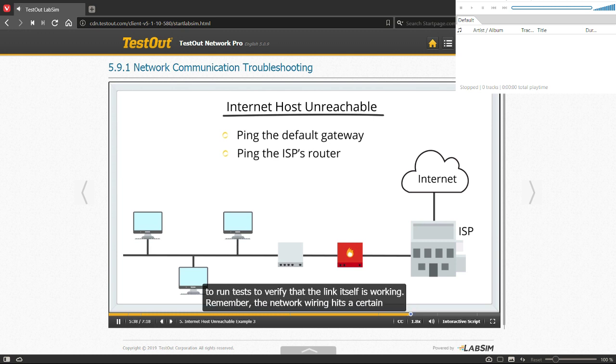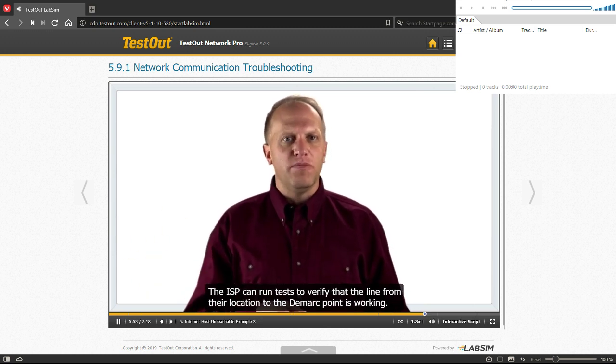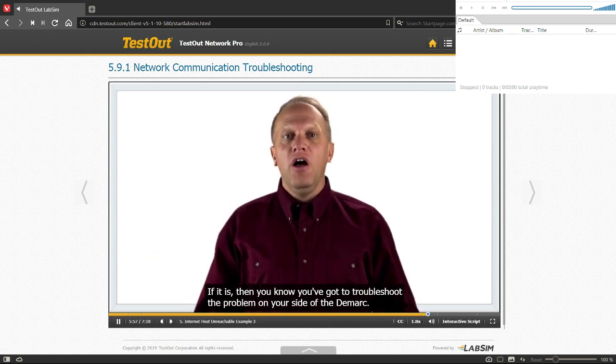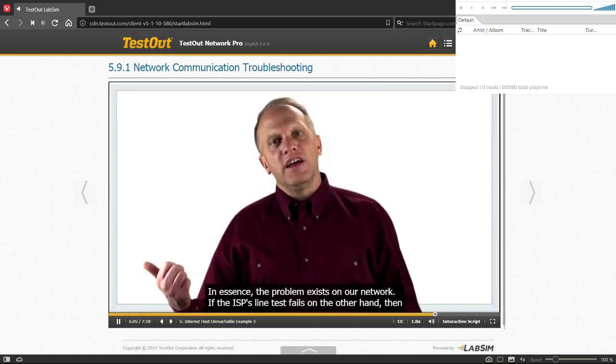Now remember, the network wiring hits a certain point called the demarc at your location. Everything on your side of the demarc is your responsibility, everything on the other side is the ISP's responsibility. The ISP can run tests to verify that the line from their location to the demarc point is working. If it is, then you know you've got to troubleshoot the problem on your side of the demarc. In essence, the problem exists on our network. If the ISP's line test fails, on the other hand, then the ISP has to go troubleshoot the line from their end.